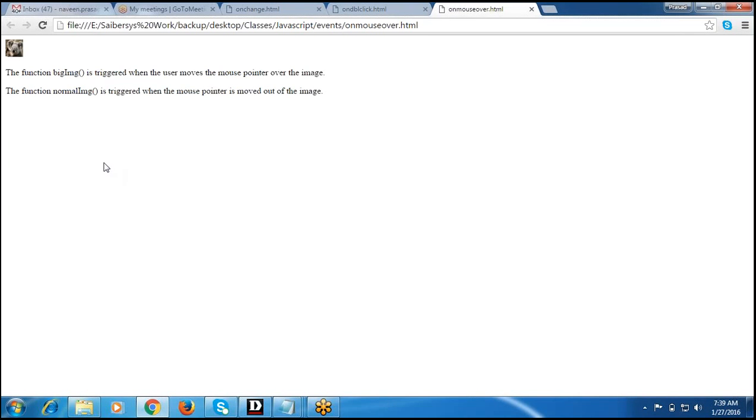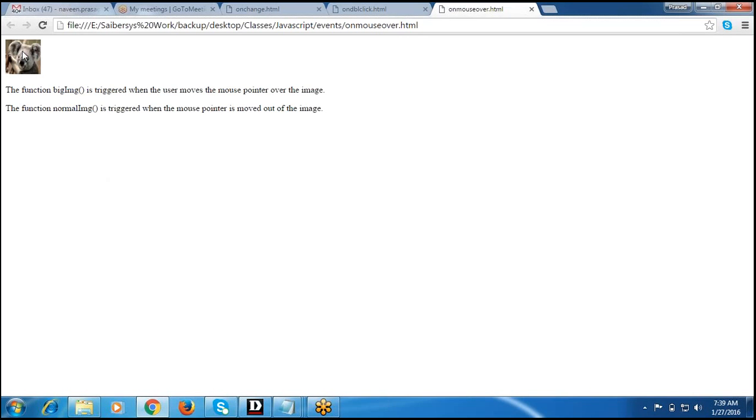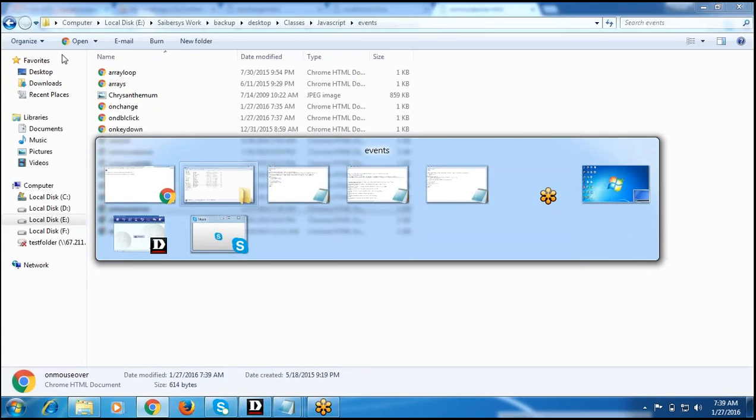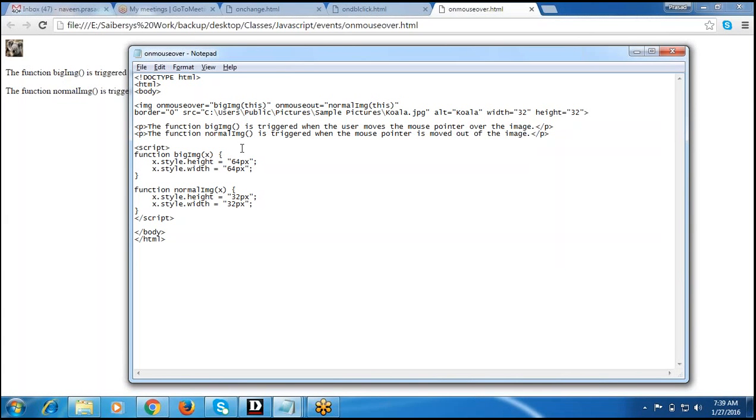Here this is the example. When your mouse hovers on the image, the image will display in bigger size. When your mouse goes out from the image, the image size goes to the previous size. So for this, for the first event, onmouseover, whenever the mouse hovers on the image, this function will be called, function bigImage. The this keyword means the specified current element, the current element, this image.